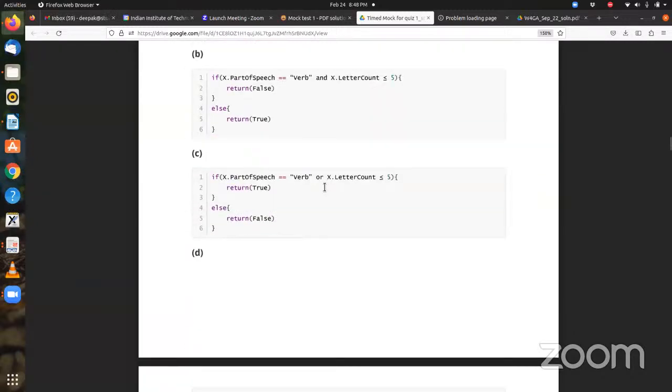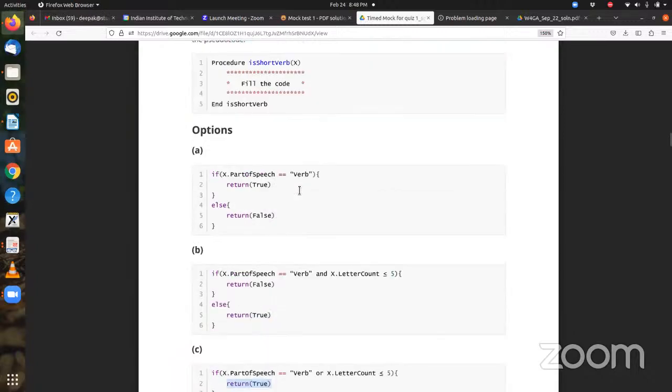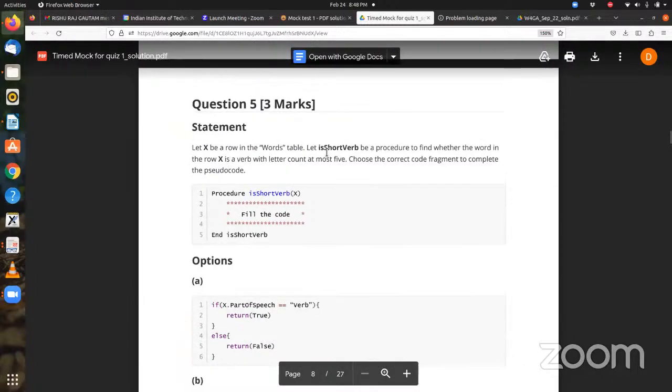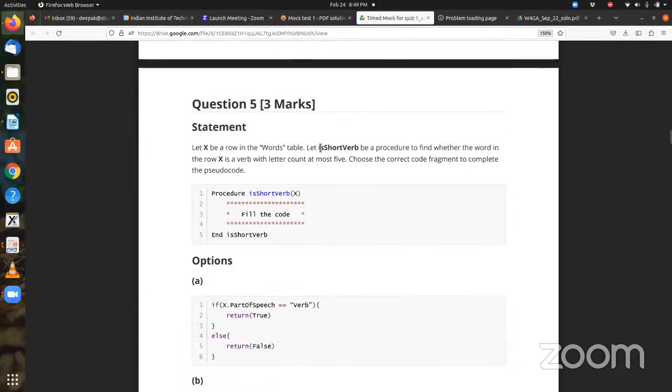Yeah, right, sir. But my question is, what is the meaning of return true or return false? IsShortVerb is a procedure, no? So the procedure is returning. You are checking through a procedure, which is a part of the main pseudocode. Okay. So I will also have some procedure-based questions, then I will clear that one. But this is a very basic question.